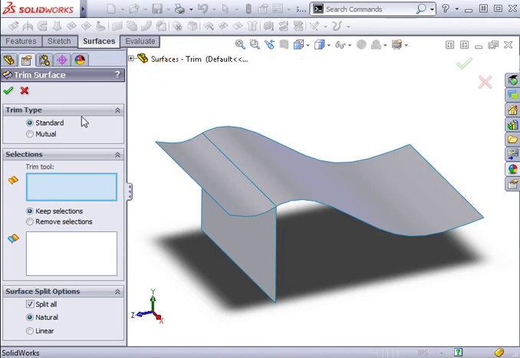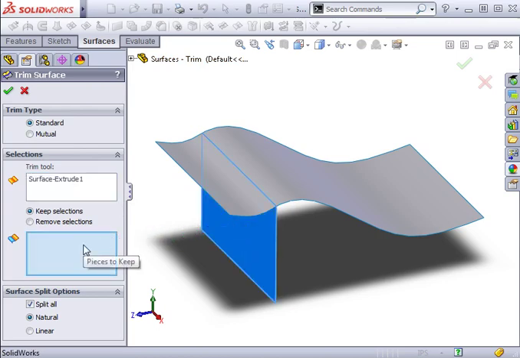In this case, we'll use this standard trim type, and the trim tool will be the planar face. Next, I'll select the portion of the surface I wish to keep. Using this option, you can specify whether the selection you make should be kept or removed. You'll typically choose whichever makes selecting easier. In this case, either option would work just as easily.